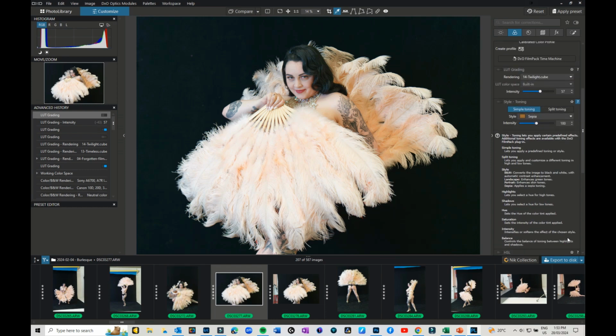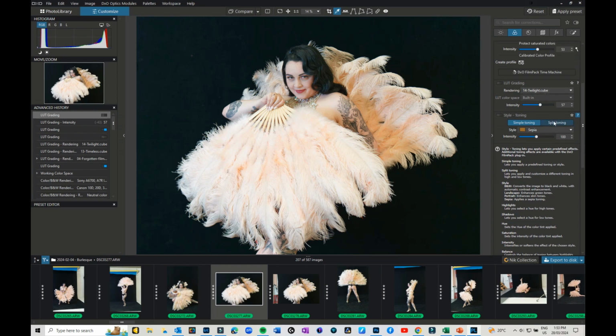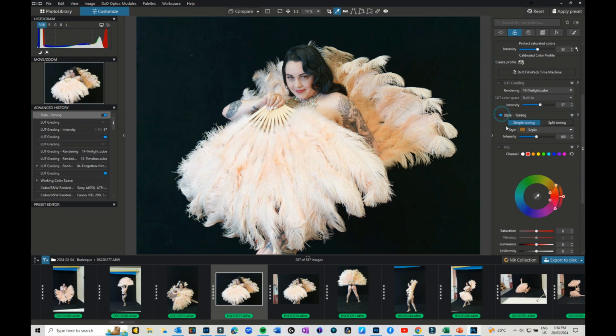You can also do split toning, which is another one which is fabulous, especially if you are playing around with black and white images, or I should say even just vintage images, and you want to add a split tone, so you can have one color in your shadows and one color in your highlights. So that's that. But let's go and have a little look.